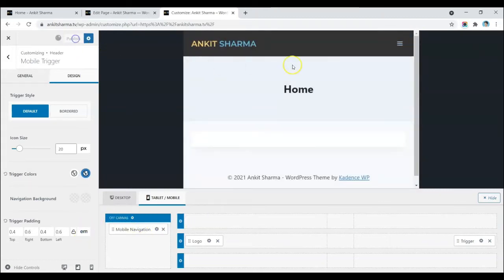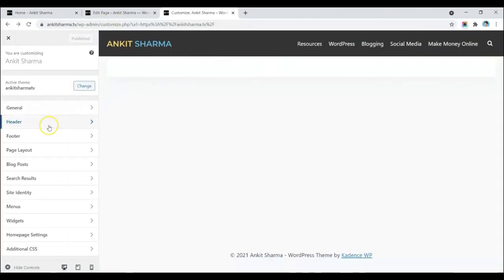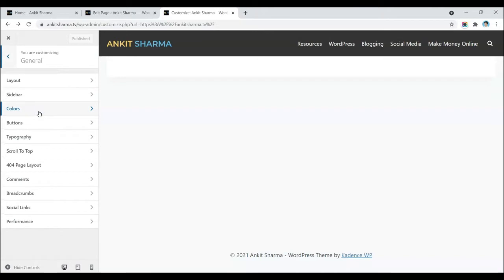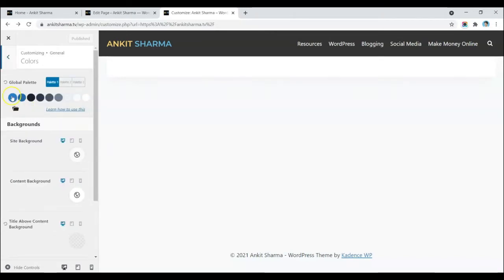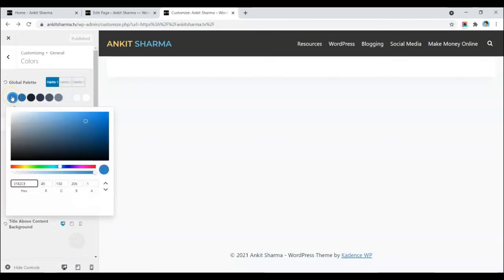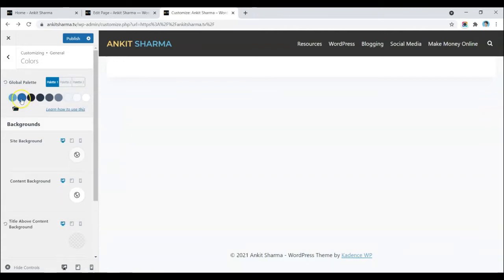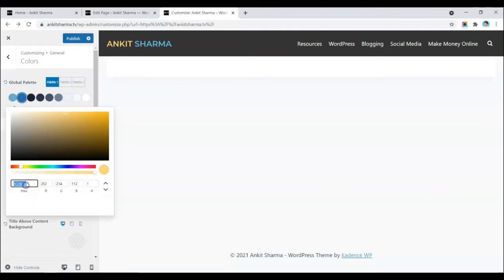Alright, so now let's go ahead and click on publish. Right, so now let's go ahead and assign the color palette. So we go to general, go to colors, and here we will update the color for the links, the accent. We will choose the blue from the logo, and for the hover we will choose the yellow from the logo itself.